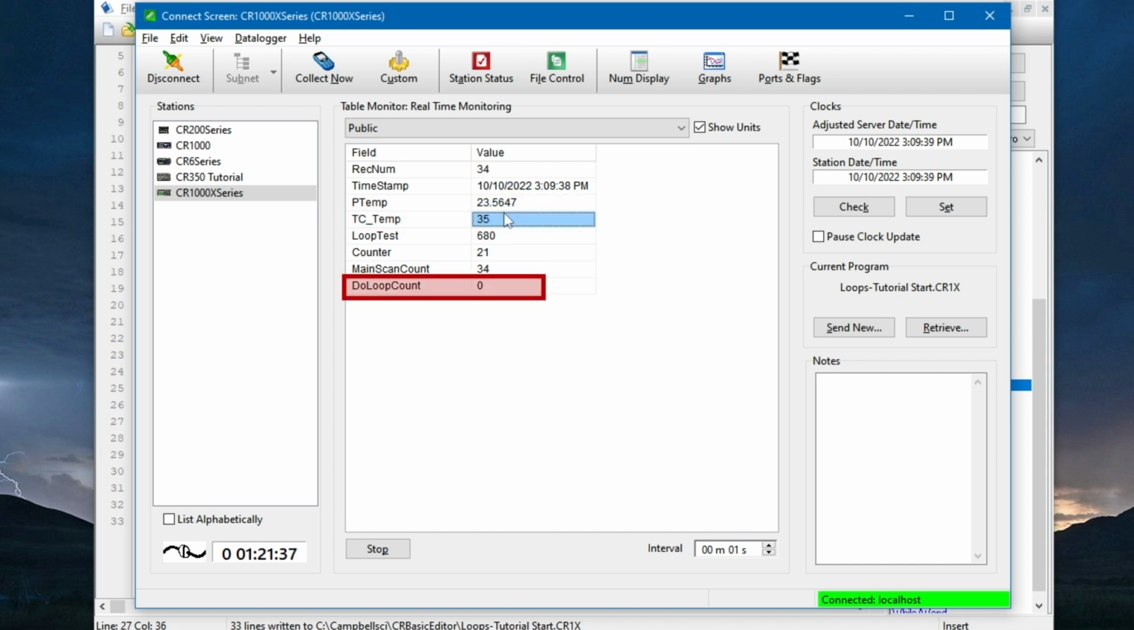Now, the do loop counter is running as fast as the processor will allow, and the main scan counter is not incrementing. This is because the program is stuck in this do loop, and no other code in the program will run while this loop is executing. This is an important thing to know about using loops in programs. If a mistake is made in a logical expression or an exit condition is not set, the program may get hung in a do loop.